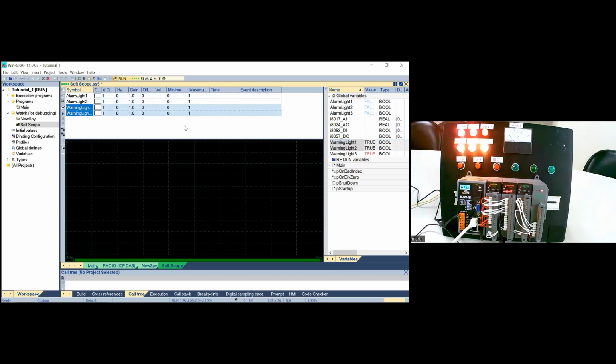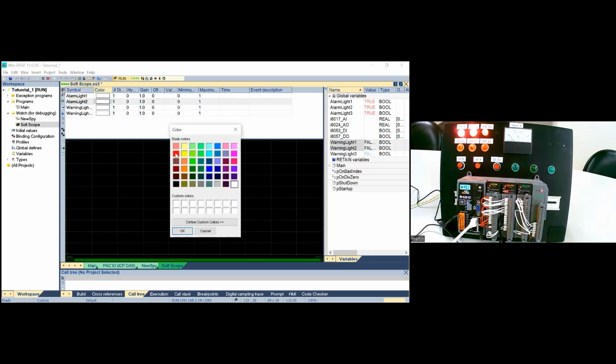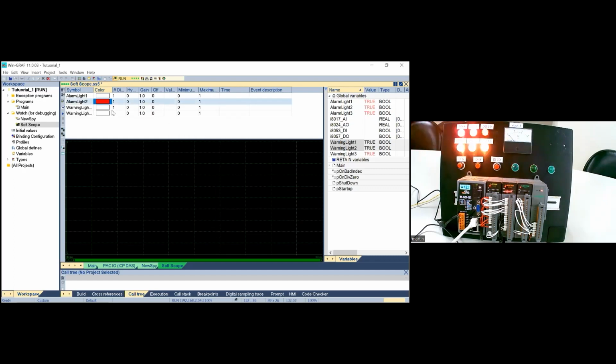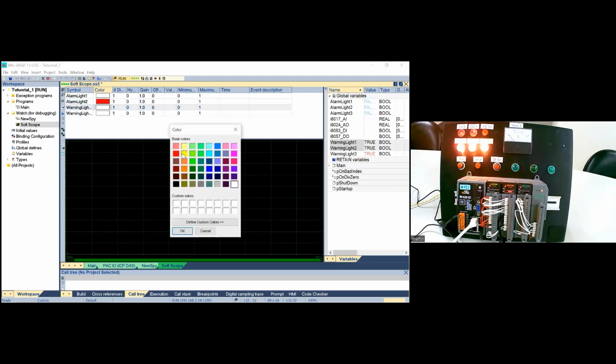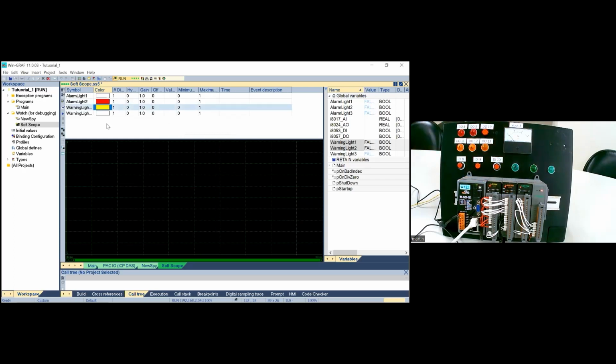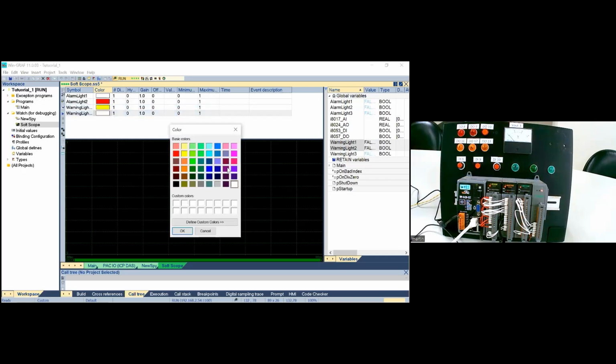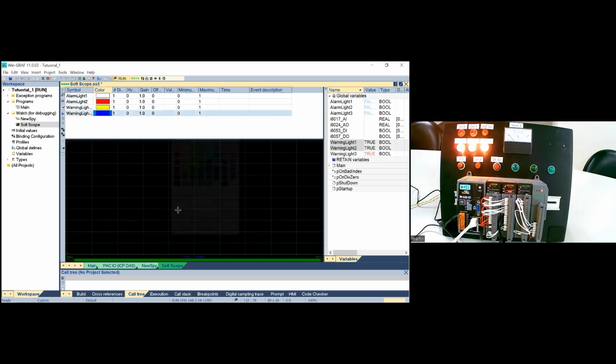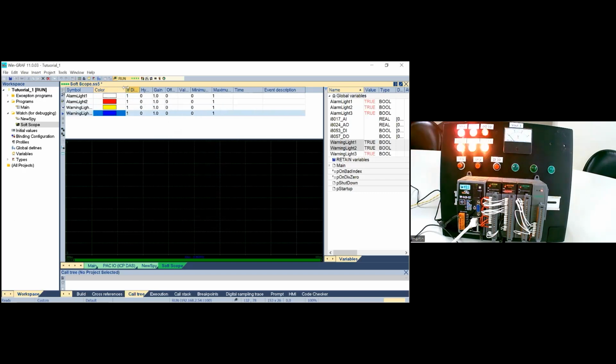We just open the soft scope, select the variables we want to monitor, and drag them into the monitoring editor. In addition, we can set the color for each variable by double-clicking it. For the warning lights, we set a different color, blue, for example. So now we can start the monitoring process, just run it.